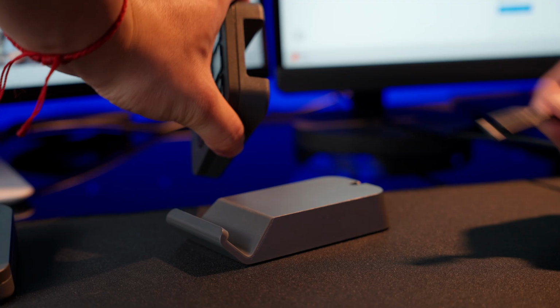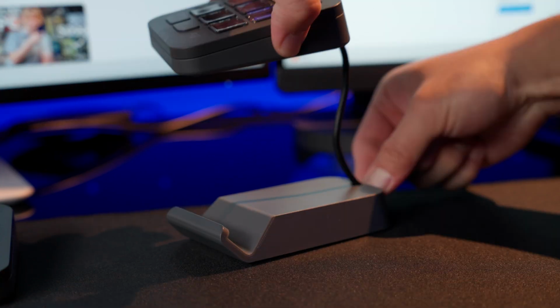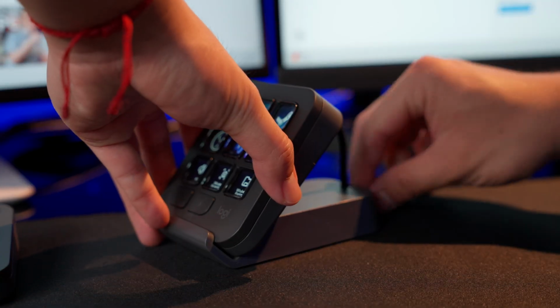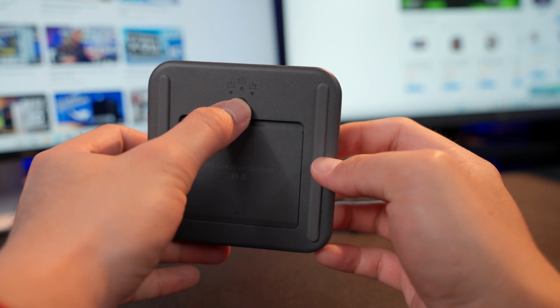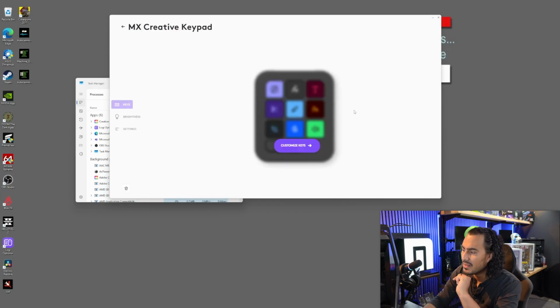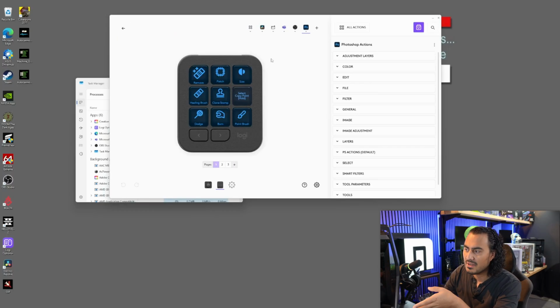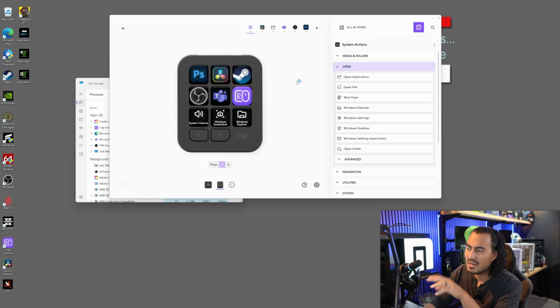Once you get everything plugged in, your keypad plugs in via USB-C, and then you can hook up your dial pad via Bluetooth. Both devices will be pulled up over here, so you can just open them up and customize your keys. So for instance, my generic profile, when I don't have any specific program open that I have a profile for, this is what it's going to show.